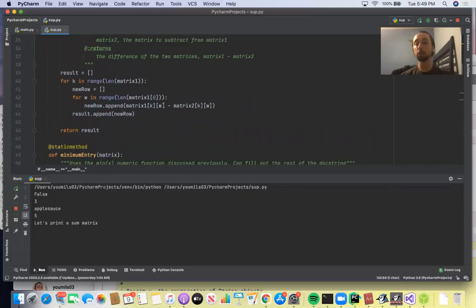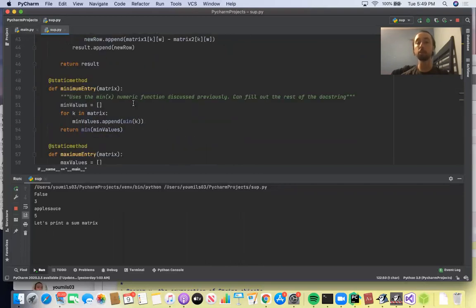You just say minus, right? You just subtract the corresponding element in the second matrix from the corresponding element in the first matrix, rather than adding them together, which is what we did in the previous method, right?